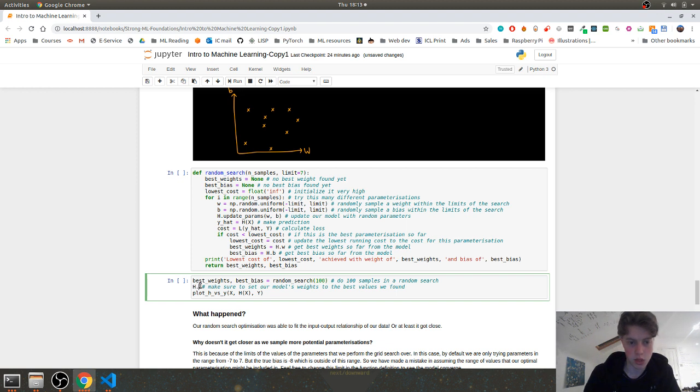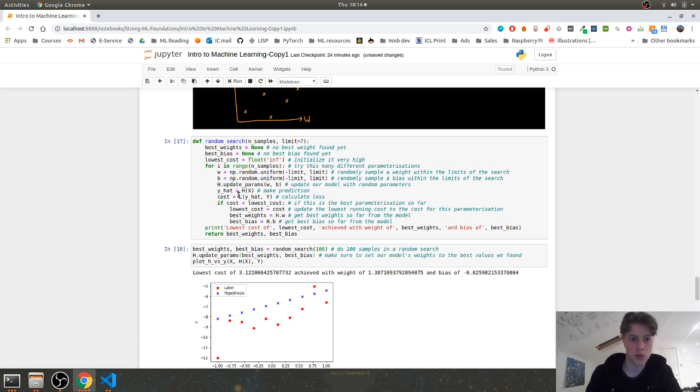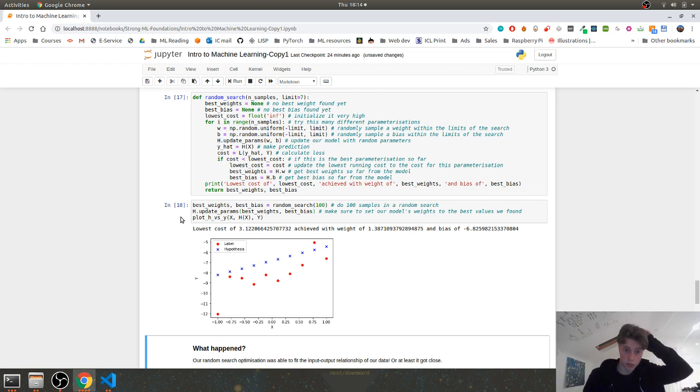And then we need to make sure that once we've got them, we actually update our model to use them, because if we don't, it will just be using the last one which it tried, which might not necessarily be the best one. So we'll do, again, update_params with the best weights and the best bias. We'll run that. Random search not defined, I haven't run that. Cool, now that's looking better. That looks like our model is somewhat getting better at representing the input-output relationship which we want.